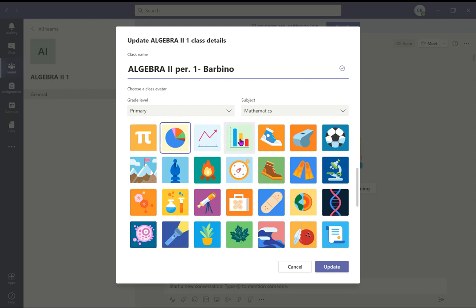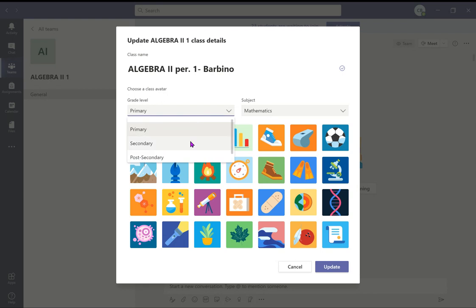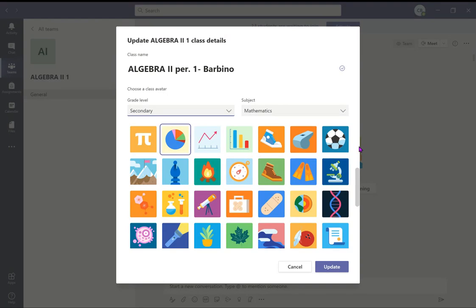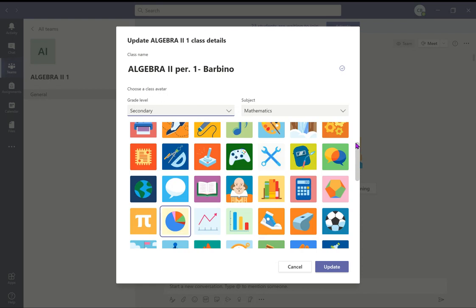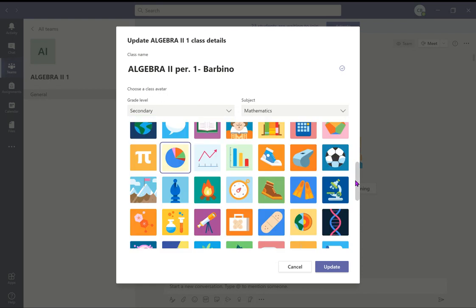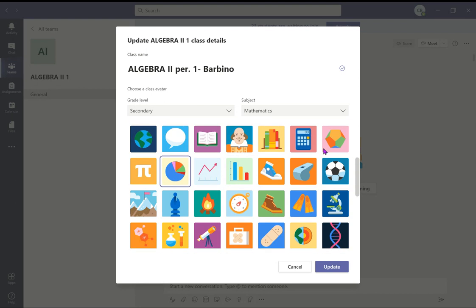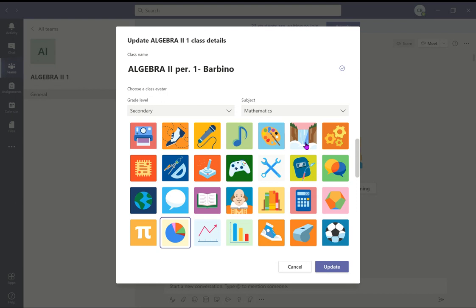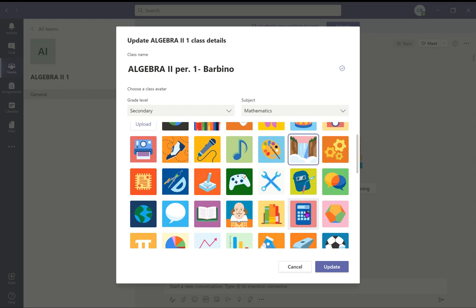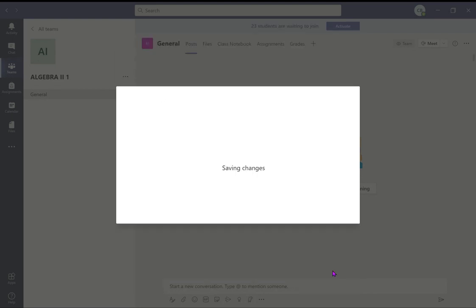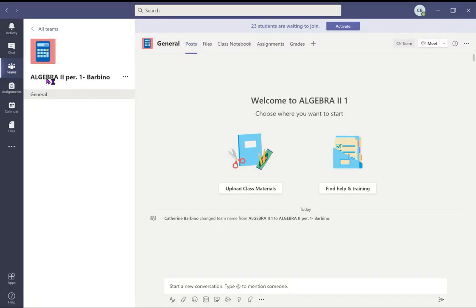At this point, you could change the icon if you wanted to. You could set your grade level and then choose an appropriate icon. You can always go back and change this at another point in time as well. So I'm just going to change it here, whoops, to a calculator, click update, and it's saving my changes. And then you should notice over here, it's been set up.